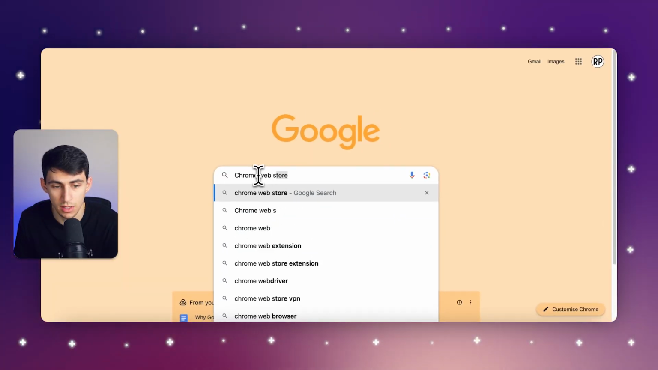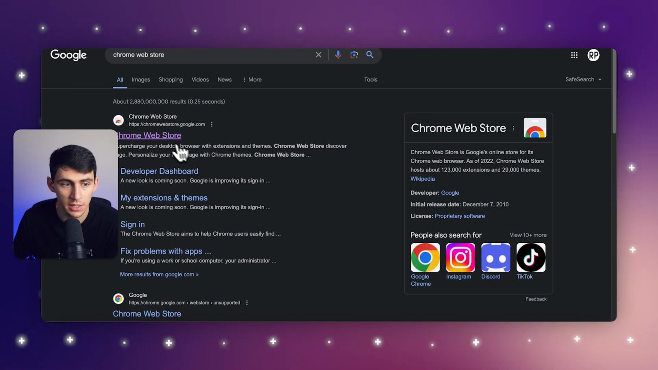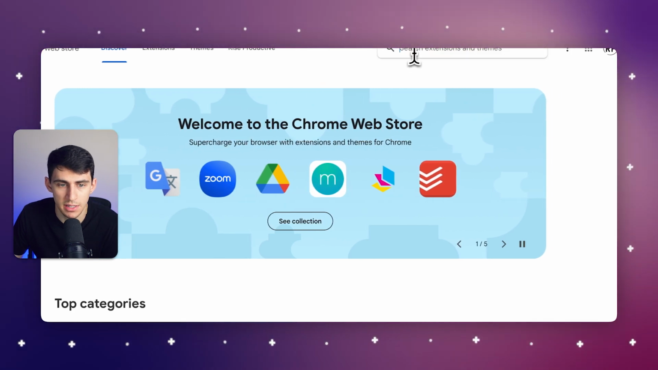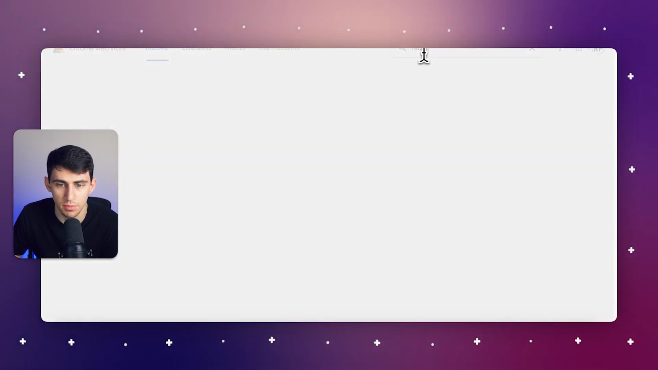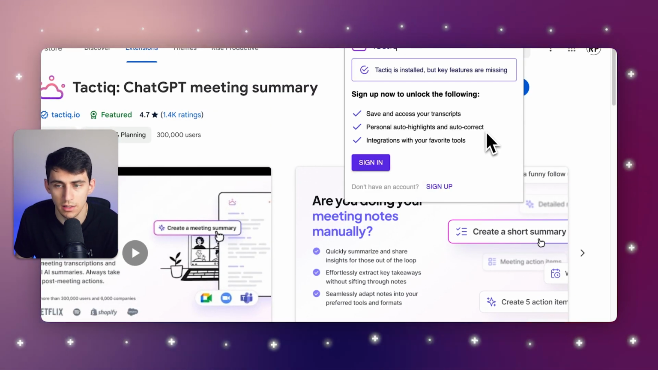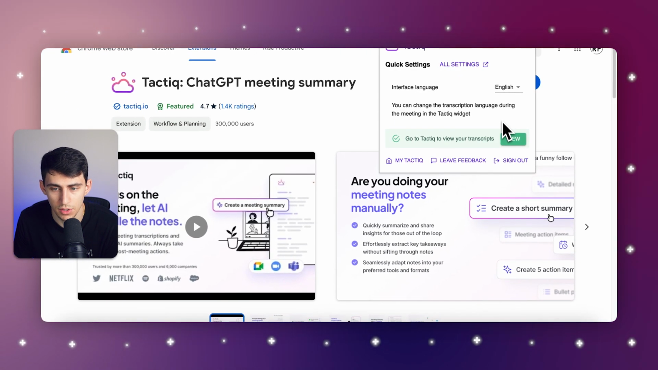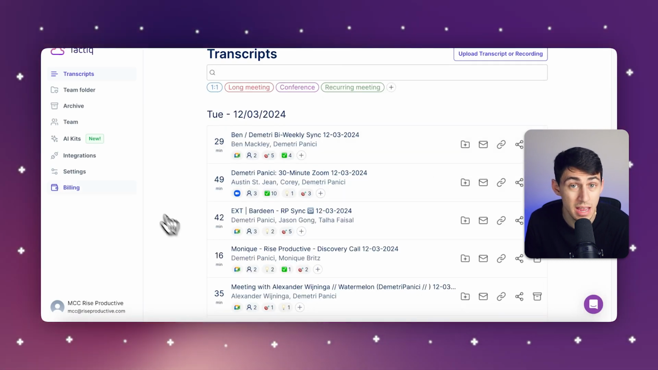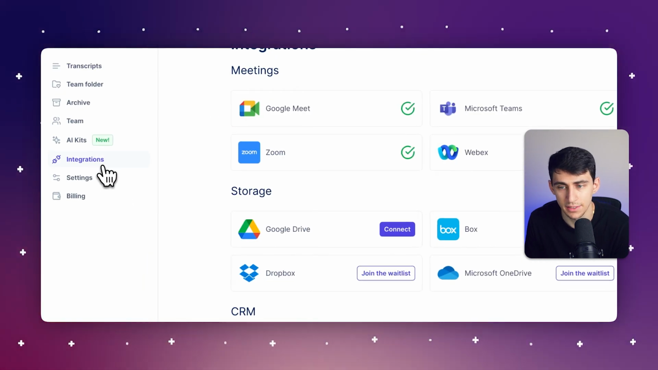This guide is designed to walk you through the step-by-step process, ensuring that you can maximize the value of every meeting. To get started, go to the Chrome web store and download the Tactiq Chrome extension, which you can find by typing in Tactiq, and then installing it into your Chrome. From there, we can click on the Chrome extension, sign in, and go to My Tactiq. Then all we have to do is go to the integrations section on the left and connect our Microsoft Teams account.